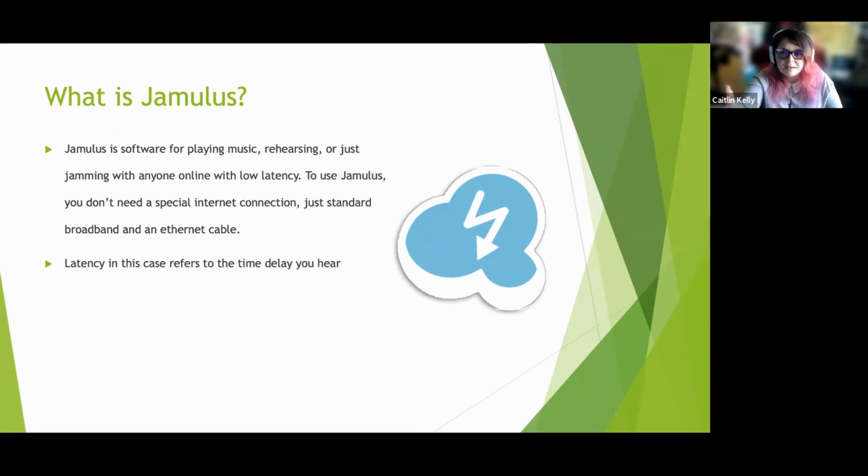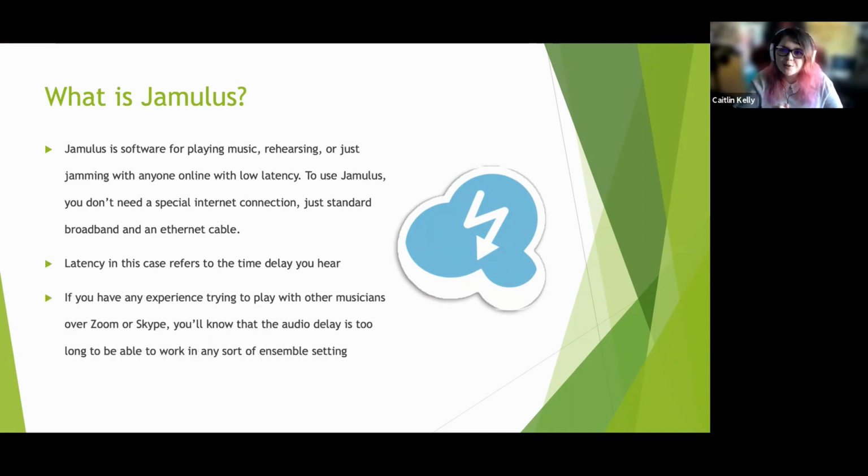As well as that, if anyone is wondering, latency is referring to the time delay that you hear between you and the other musicians. Anyone who has any experience trying to run any sort of musical workshop over Zoom or Skype or your video call platform of choice knows the audio tends to be quite frustrating to work with from a rehearsal standpoint, if not impossible, due to the delay between you and other musicians. So Jamulus is the remedy for that, if that makes sense.